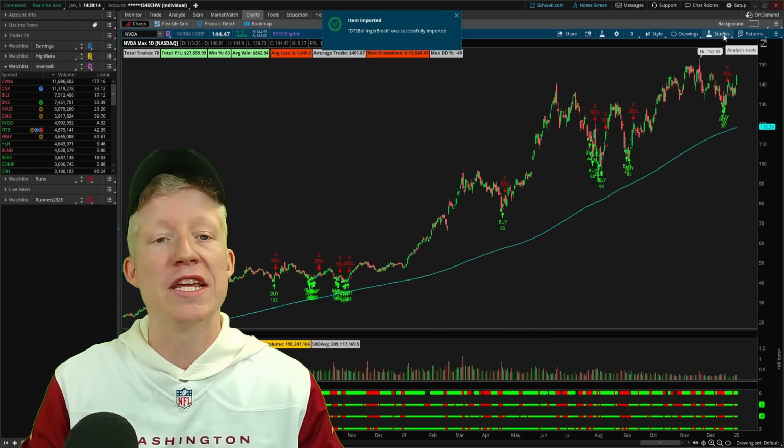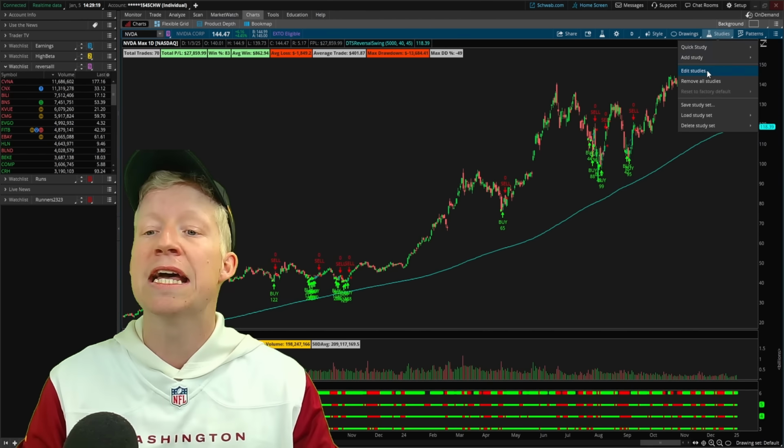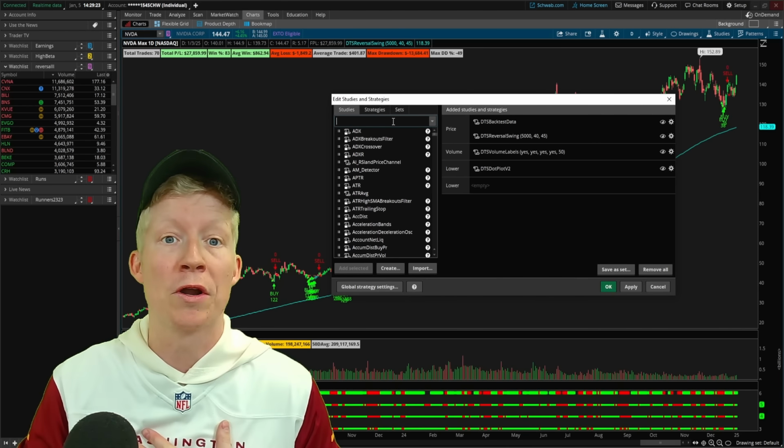Just like we turned on the studies now in the tutorial, being the simple moving averages and the RSI, now you're going to hop into your edit studies modal, and I just imported a study.